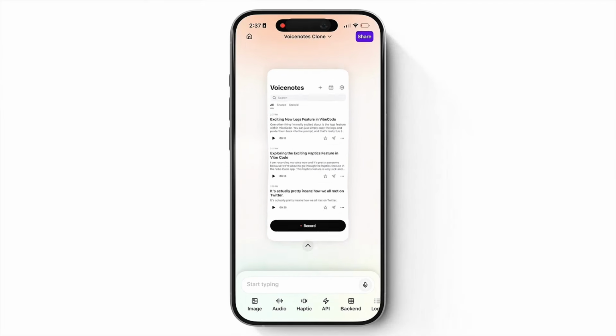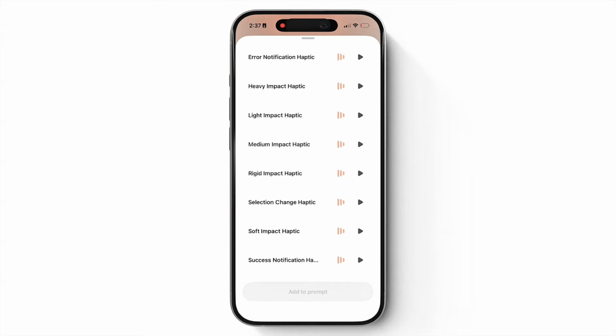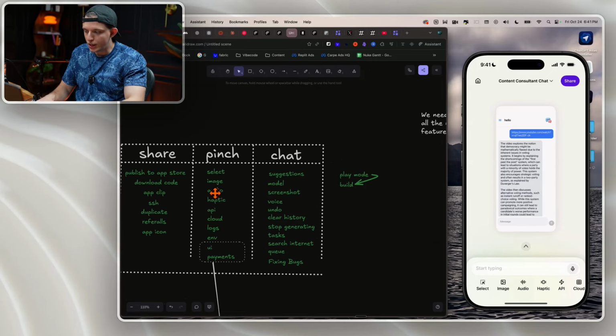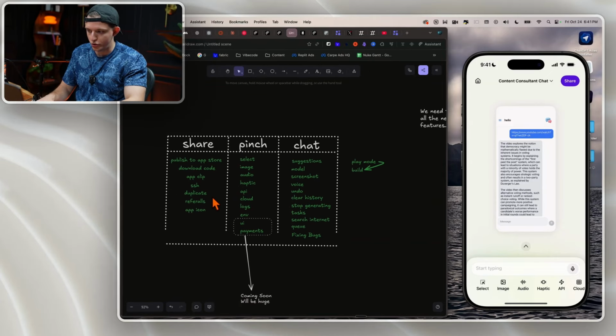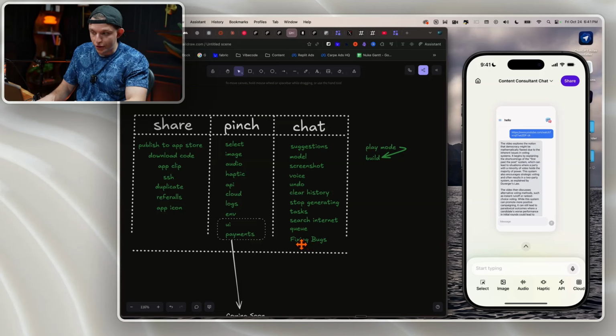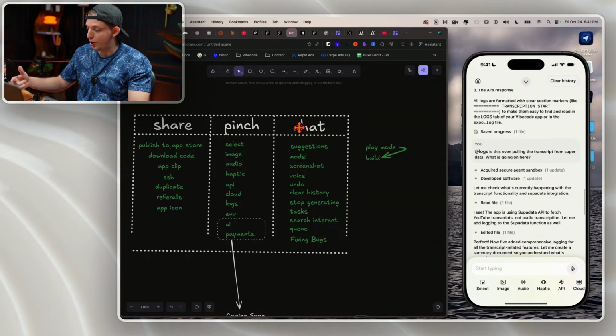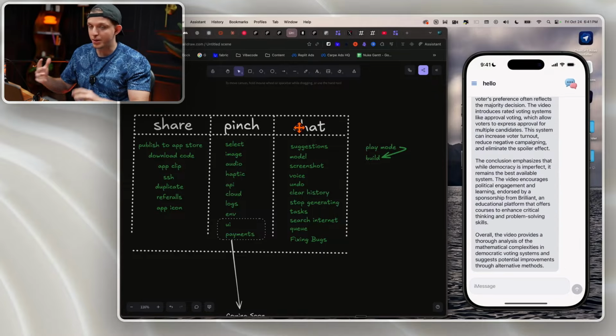And it looks a lot more like CapCut, which is why we need to go over all of the new features. There are literally so many new features on the Vibecode app. That includes image generation, audio generation, haptics, API, cloud logs, environment variables. We need to go over all of the new chat because, by the way, it is Claude Code that powers the Vibecode app by default. This is literally Claude Code out of the box, except optimized for creating high-quality mobile apps.